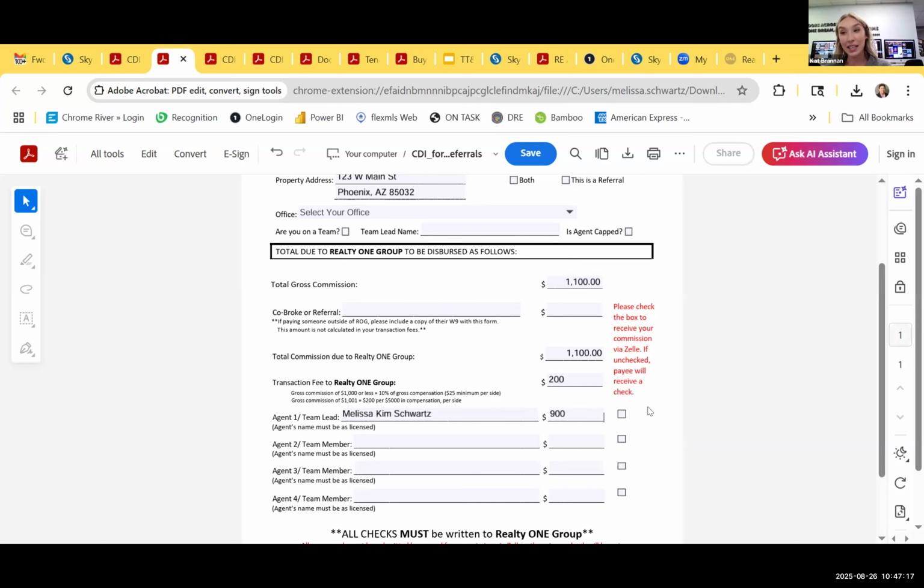Now sometimes agents are capped. You'll know if you are. If you are, you'll select agent capped. If you hit it, we tell you. You can also check it in your Zone account. So if you're curious, you can give us a call. We're happy to let you know. It does reset for people at different times, so just give us a call. We're happy to help you out with that.